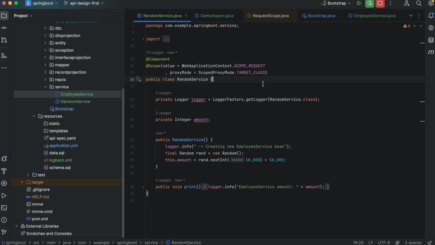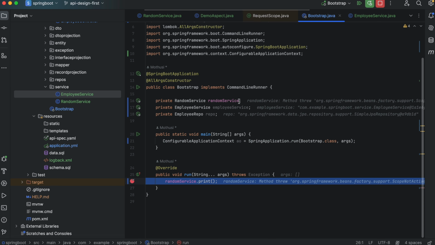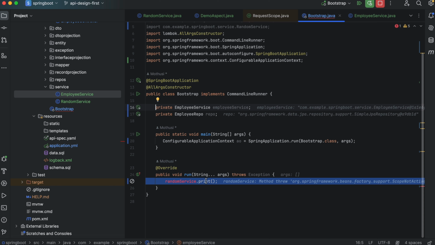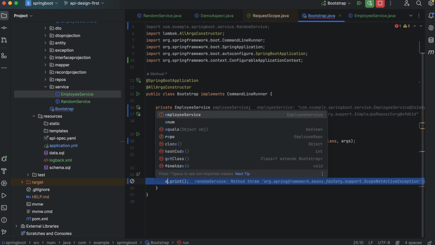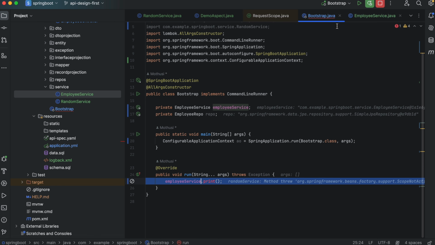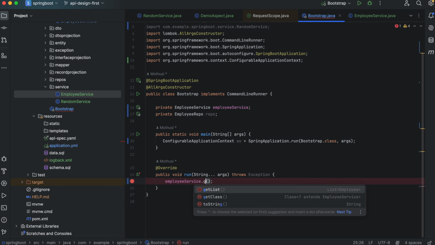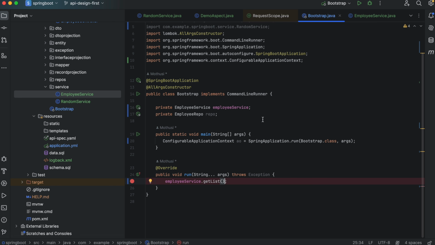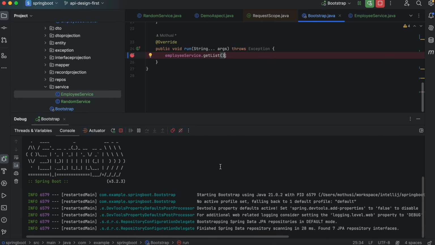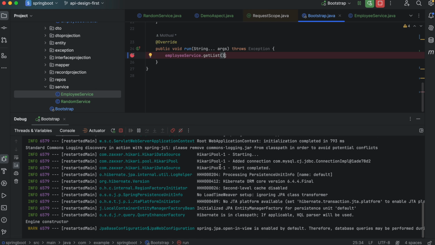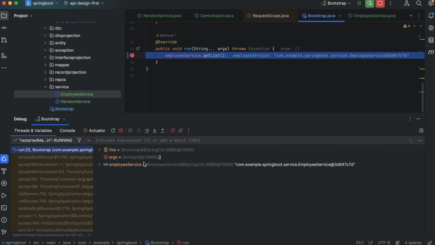Okay, so what I want to do now is I'm going to remove this because we don't need it. Then I'm going to say employeeService.getAllList. Let me stop this code. All right, so we saw that this employee service is a CGLIB proxy. Okay, let me run it again so that I show you that employee service is a CGLIB proxy.